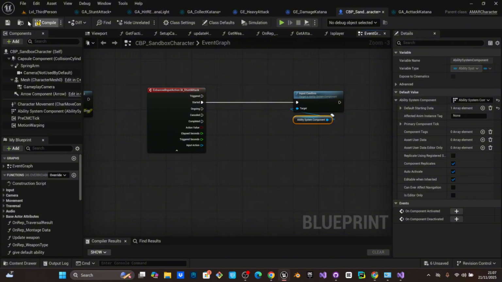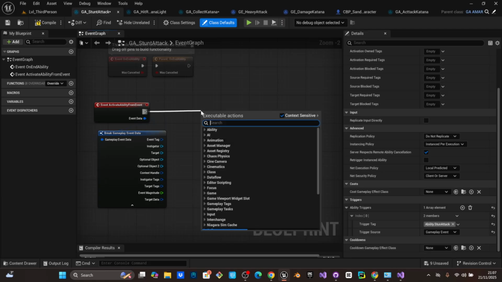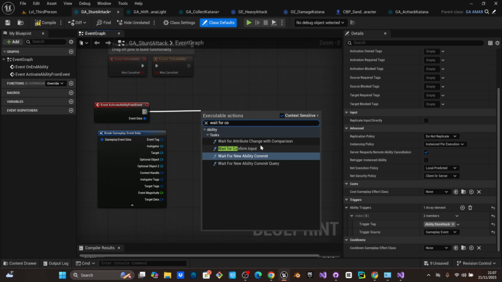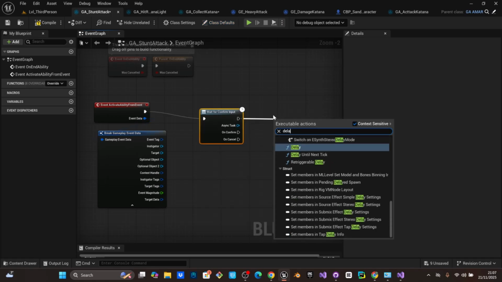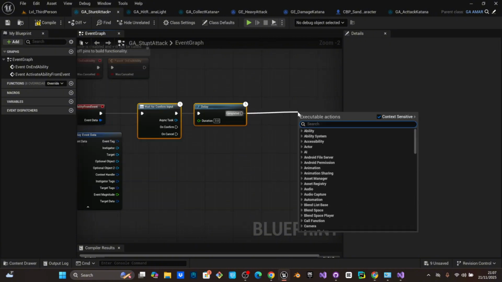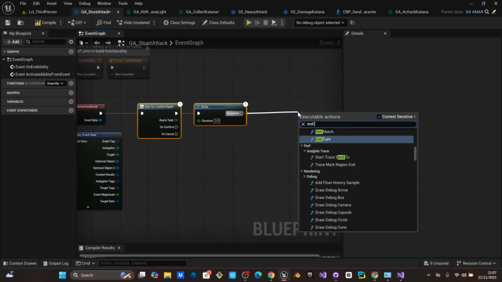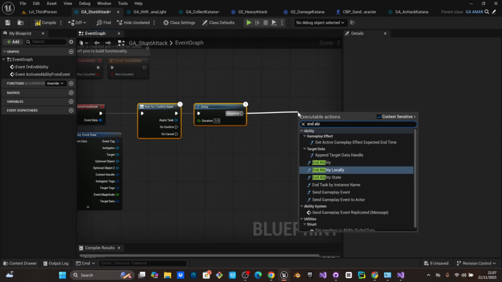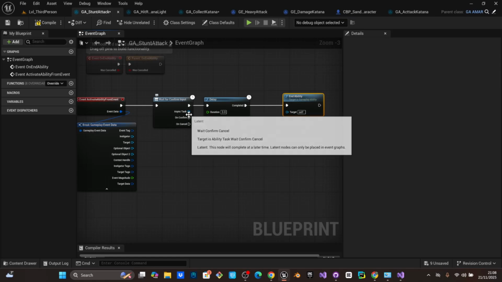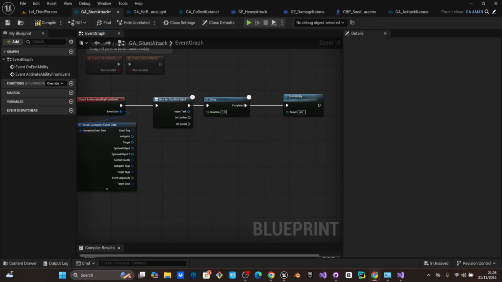The reason why I added this one here is we are now going to go to our stun attack. We are going to wait for confirm input where we are going to get a bit of a delay. Let's put for now about 3 seconds, and let's put an end ability. So yeah, this is one logic, and upon confirm, we are gonna.